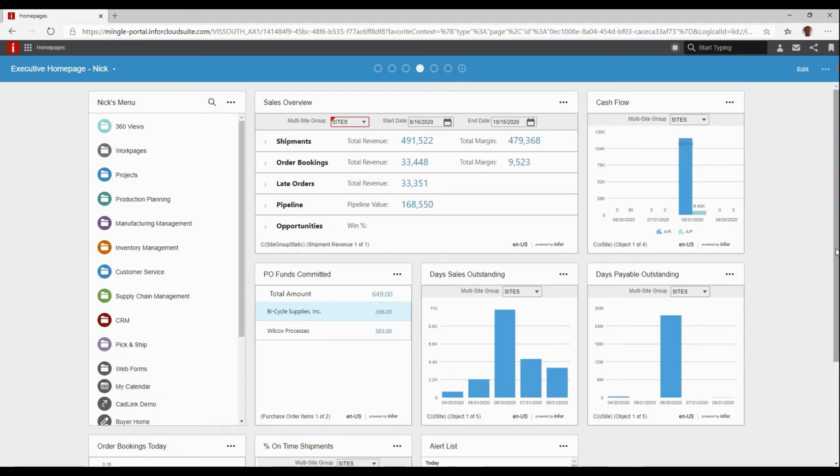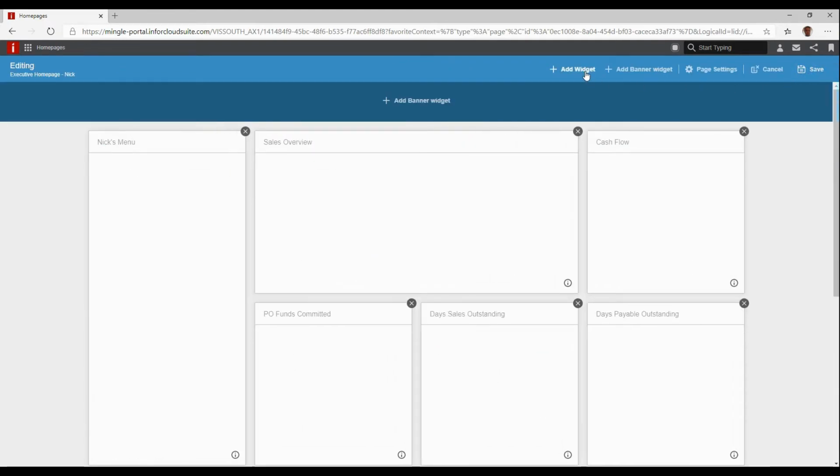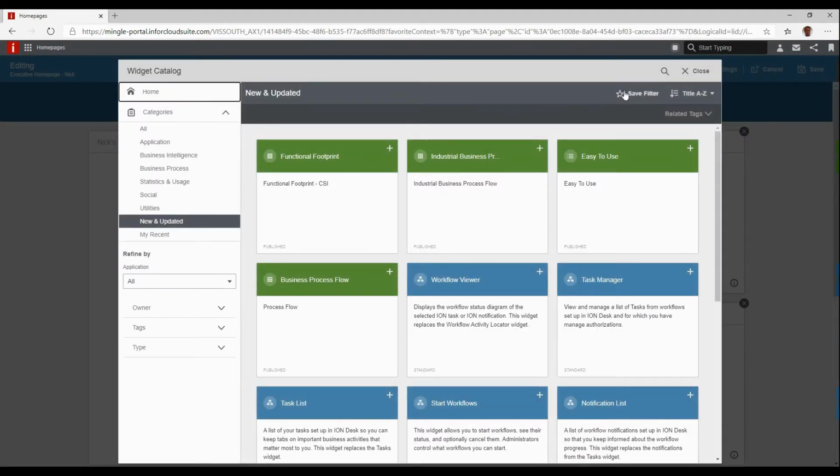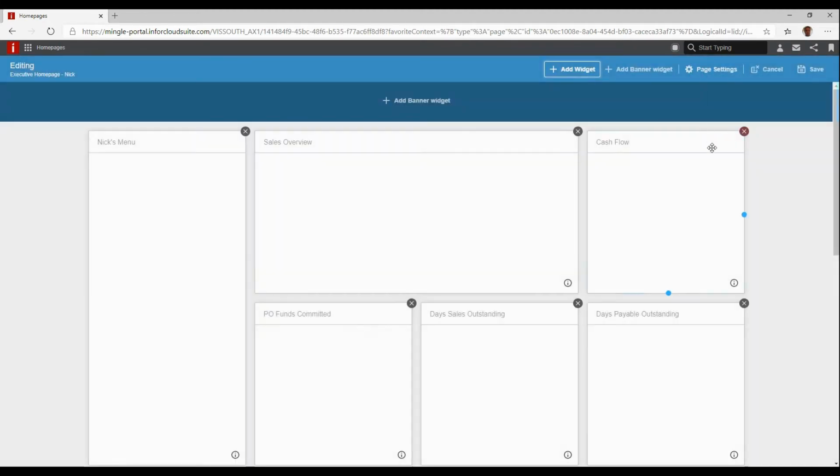But just to show how easy it is to modify these homepages, I'm going to do something simple. I'm going to add a pipeline chart to my homepage. So I'm simply going to go to Edit. I'm going to add a widget. All these boxes you see on the screen are called widgets. I'm going to do a quick search for pipeline. There are hundreds of existing widgets available. And I'm going to look for my pipeline value. So I'm just going to click Add Widget and close.